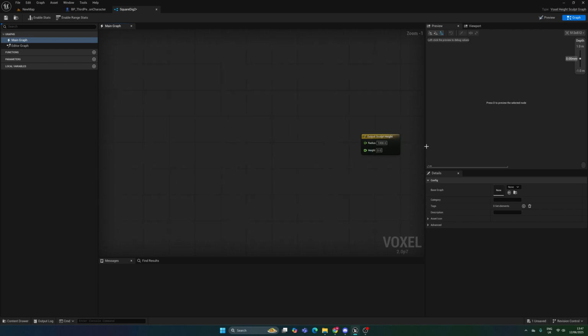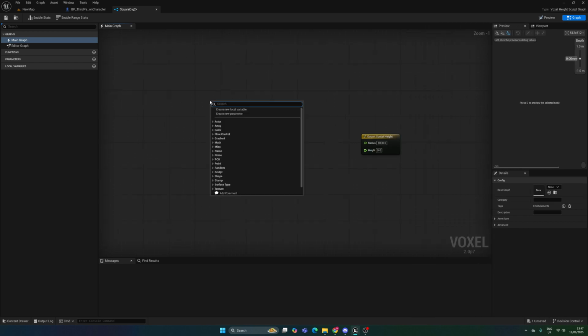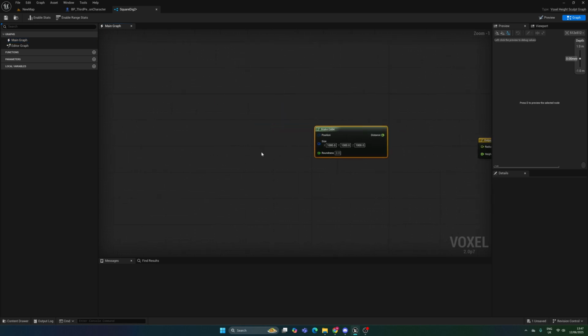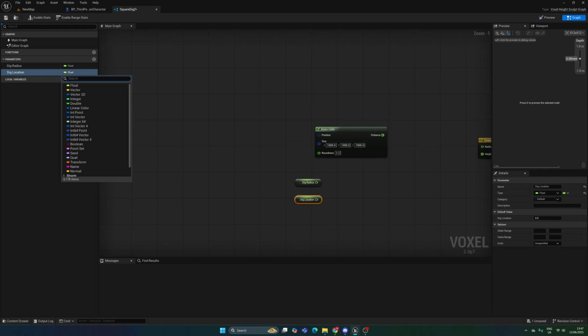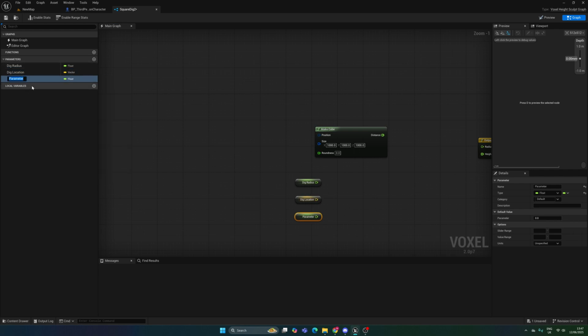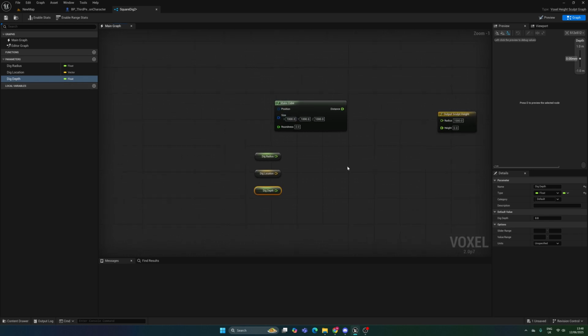So what we are going to do is we are going to make a cube. I want it to be a Valheim style of digging. Where we hit, we're going to lower the terrain by a set amount. So I'm going to create a parameter called dig radius. I'm going to create a parameter called dig location, and that's going to be a vector. And the third is going to be dig depth, how much I want to lower the terrain by.